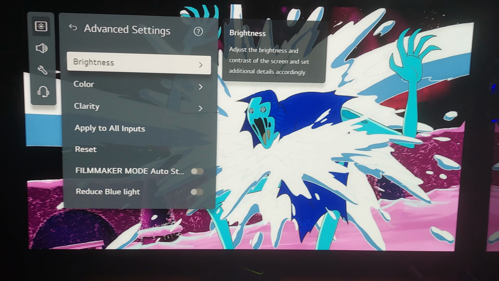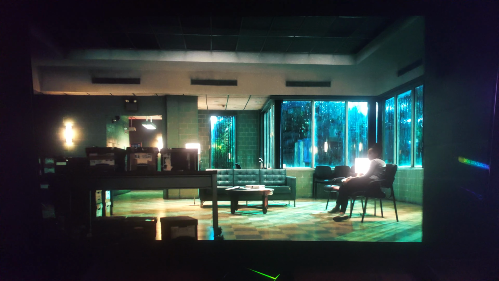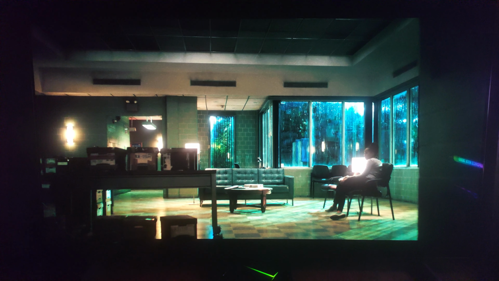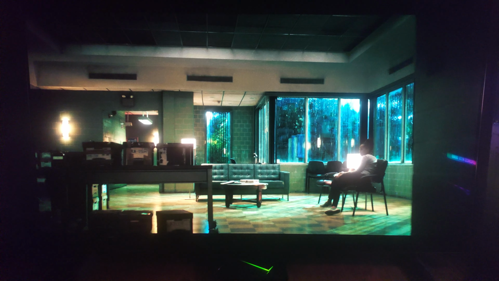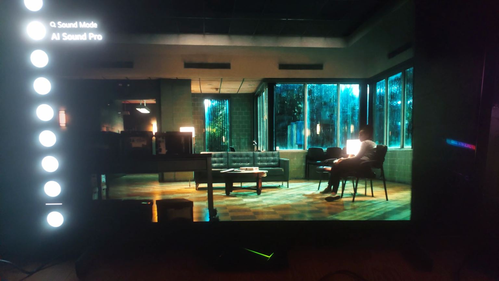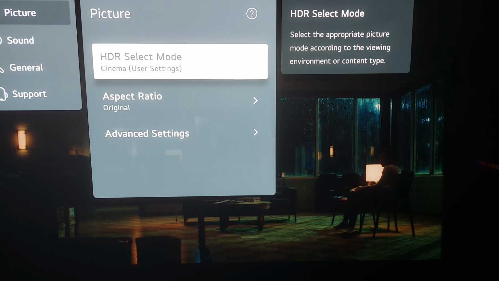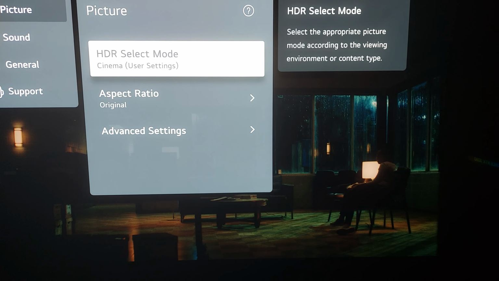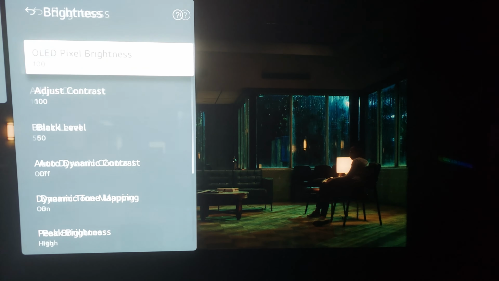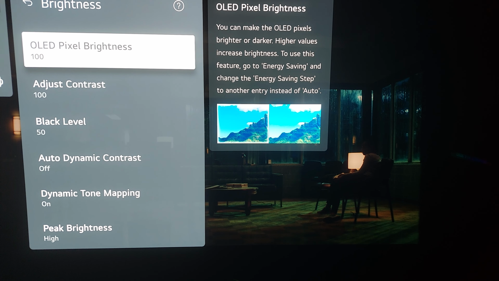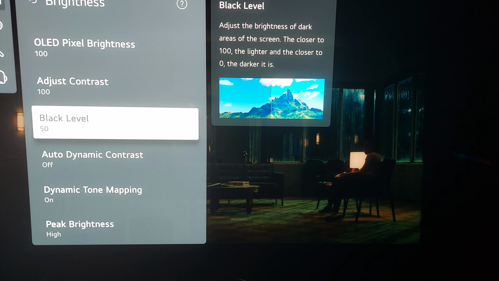Okay, now I'm going to get into HDR. Okay, got my screen paused. Now we are in HDR. All settings here. Okay, so I'm in HDR Cinema. Aspect ratio, original, just scan on. The camera is having a bit of a time with the focus, but brightness 100, contrast 50, black level 50.